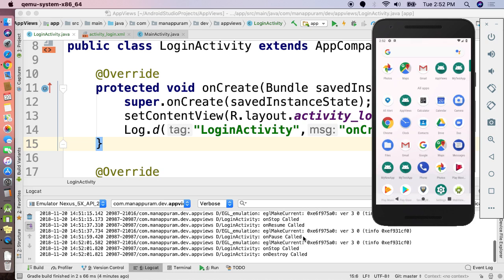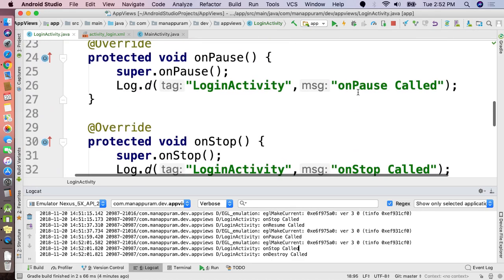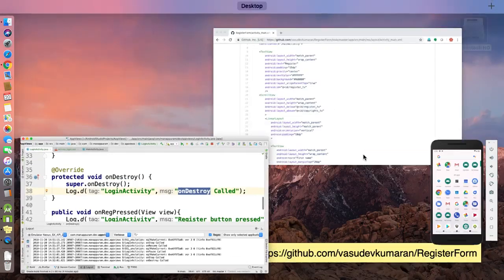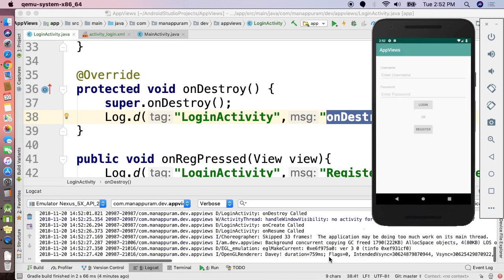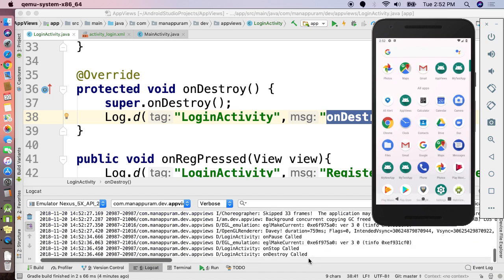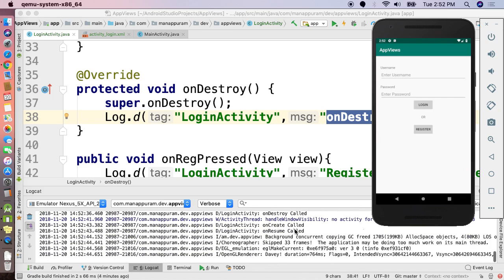If you see that, it calls on pause, on stop, okay, on pause and on stop. Then finally it also called on destroy. It means your application or your activity is right now fully destroyed. Okay, let me open it again. Now if you notice, it is calling create, then resume. Hitting the back button calls pause, stop and destroy. Opening my application again, it calls create and resume.